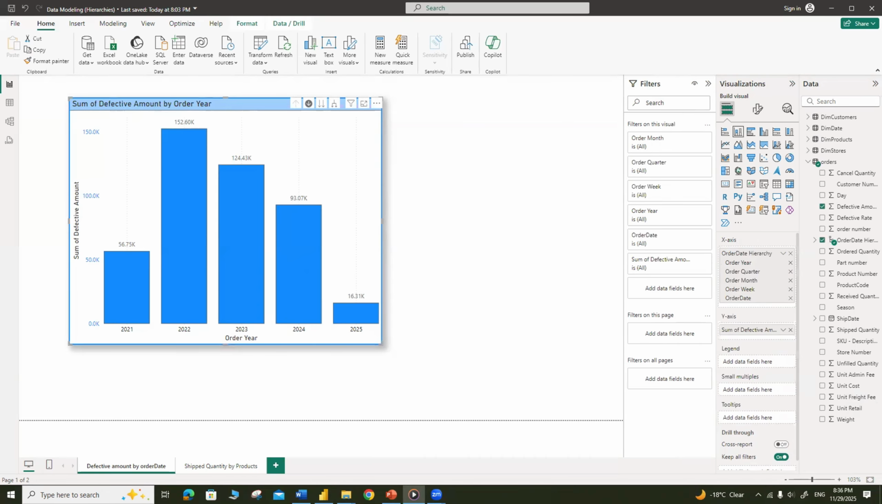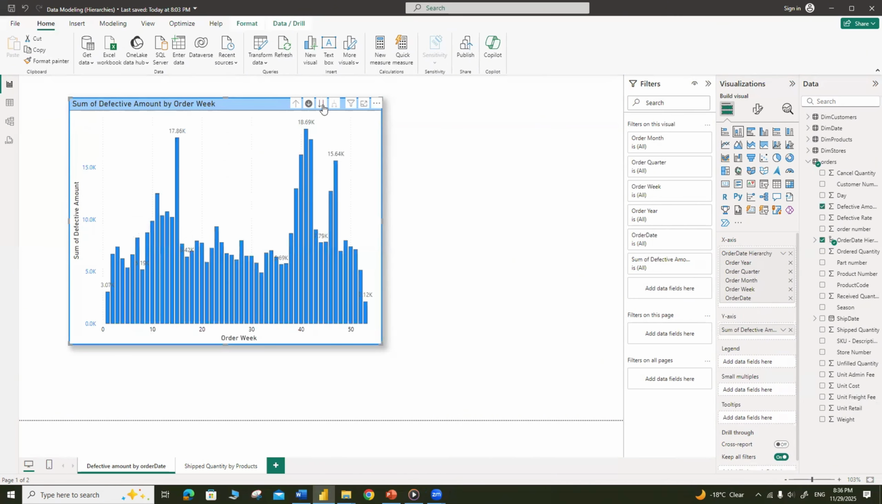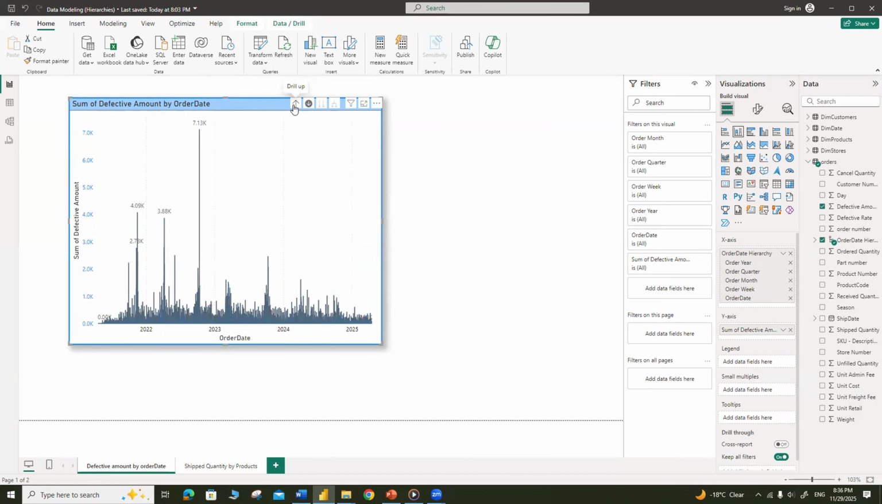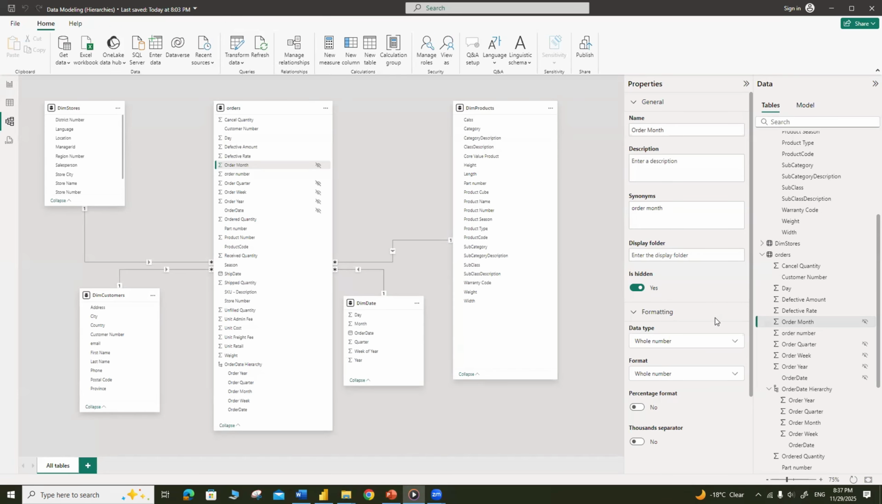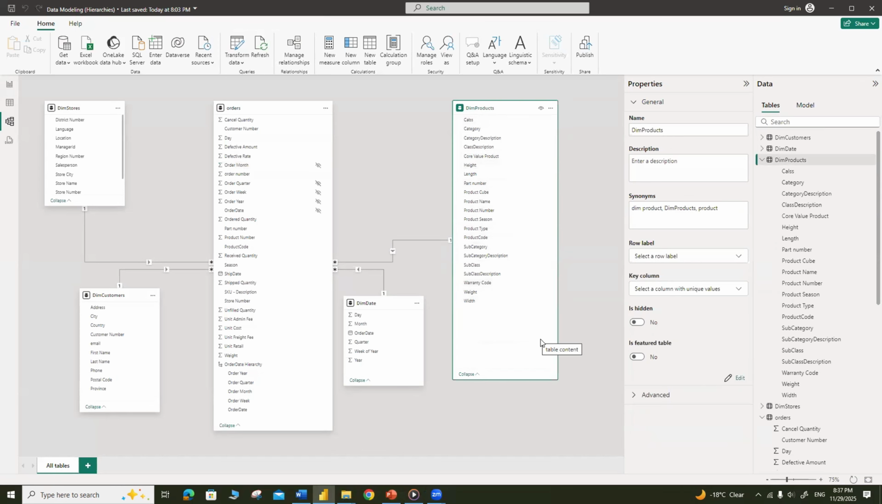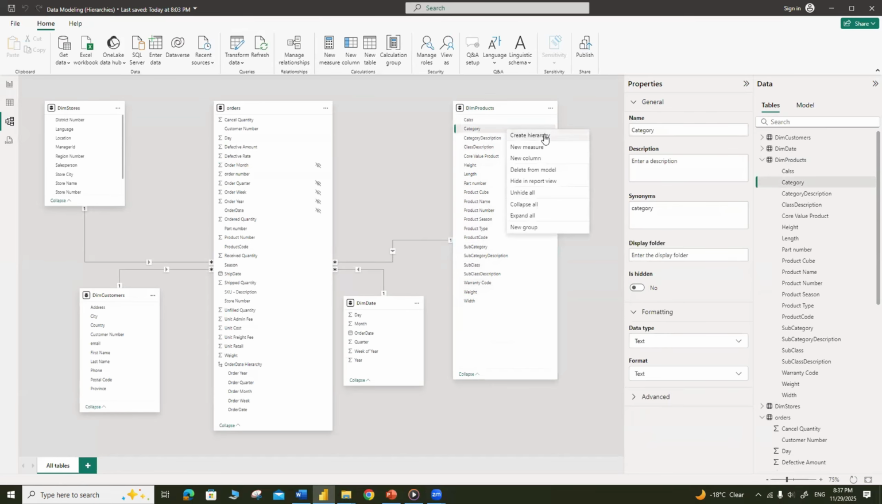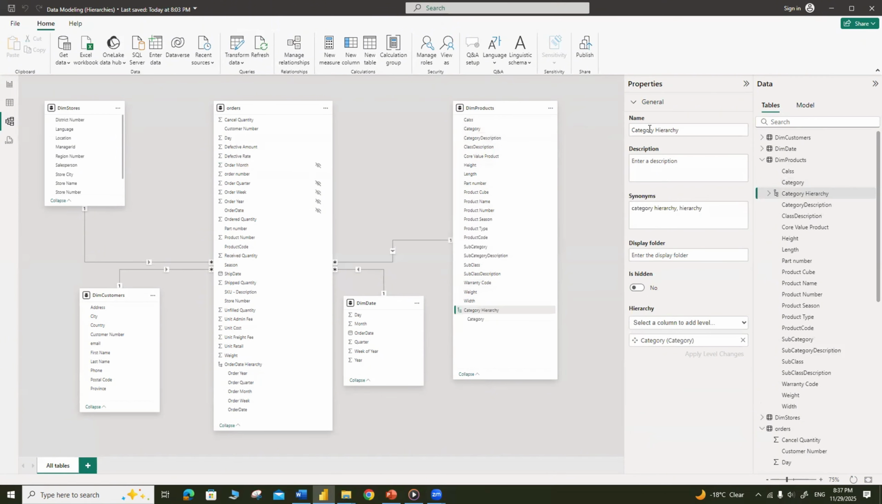Now let's look at a visualization. If we place defective amount on a visual and use the order date hierarchy, you'll see how easy it is to drill down from year to quarter, to month, to week, and all the way to each individual sales date. Next, we're going to build a hierarchy for our product data, using the exact same technique we applied to the order date hierarchy. I'll navigate to the DIM products table, and here I'll right-click on the category field and choose Create Hierarchy. Power BI creates the hierarchy with a single level, and in the name property on the right, I'll rename it to Product Hierarchy.